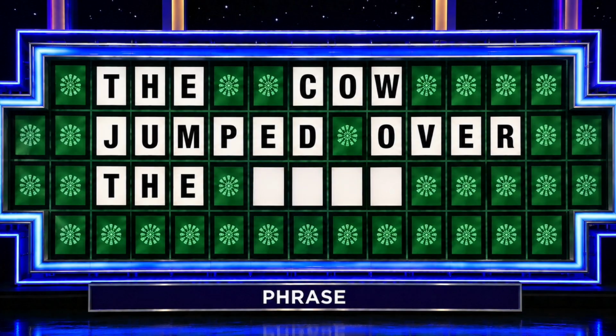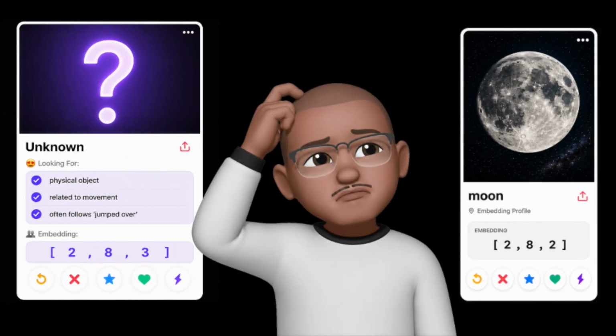Let's quickly revisit our example from the last video. The transformer builds a query profile, then compares it against candidate word profiles. Moon turns out to be the best match. But how does the transformer compare two profiles? This is where the math comes in.